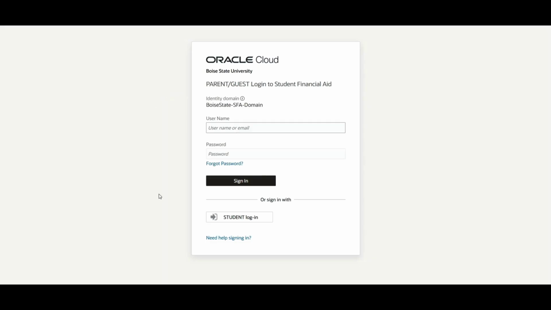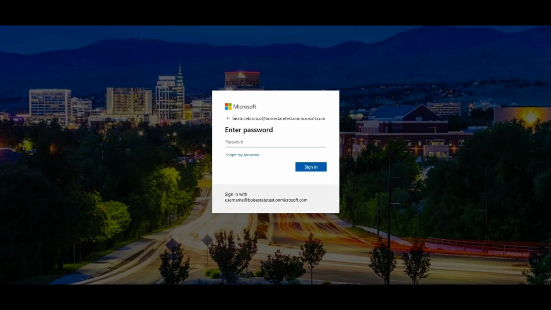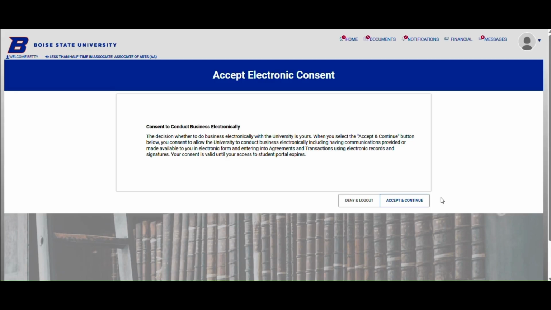You may see this login screen. Be sure to select the Student Login button at the very bottom of the page. Then use your regular Boise State information to finish logging in to the student portal. If this is your first time logging into the portal, review the Accept Electronic Consent and click Accept and Continue.